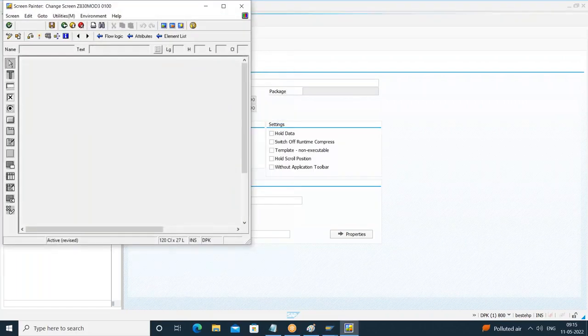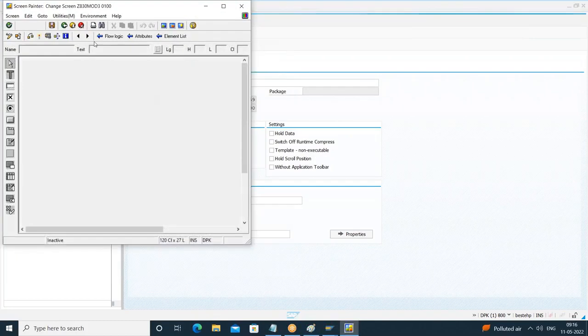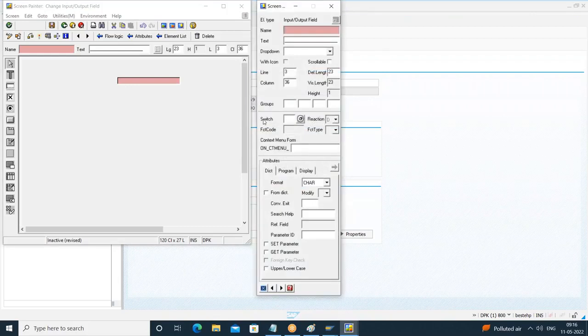So on this layout, I have to design what? Database fields. I have to design the database fields. How do I design? See this. Yesterday or day before yesterday also, if you want to place IO fields, what you are doing? We are clicking and drawing the IO field. We are double clicking, we are giving the name, and we are setting the properties.